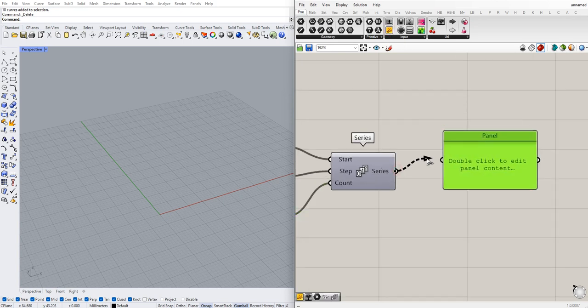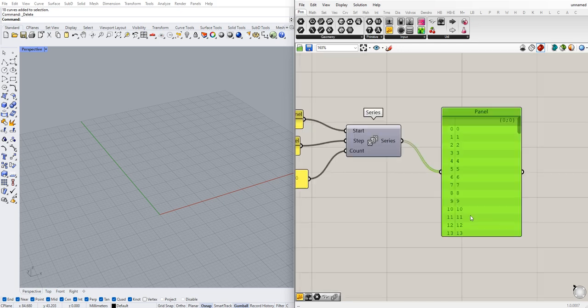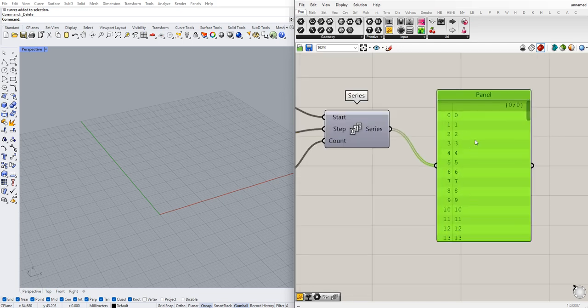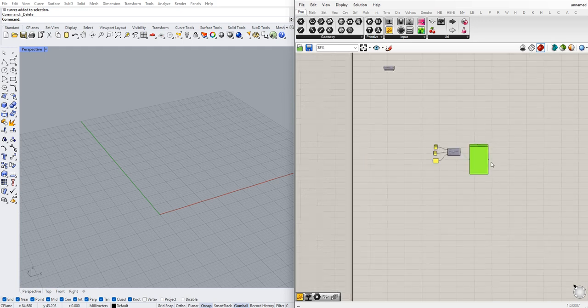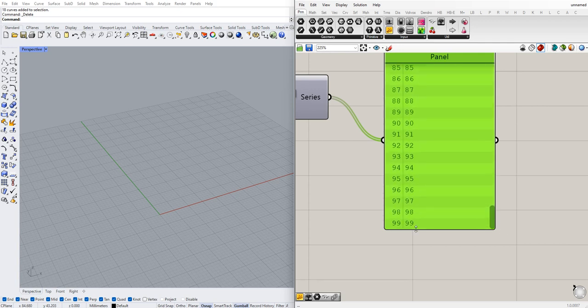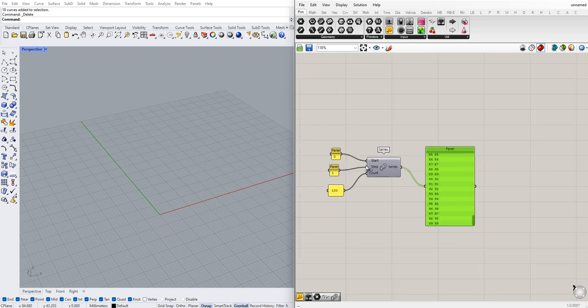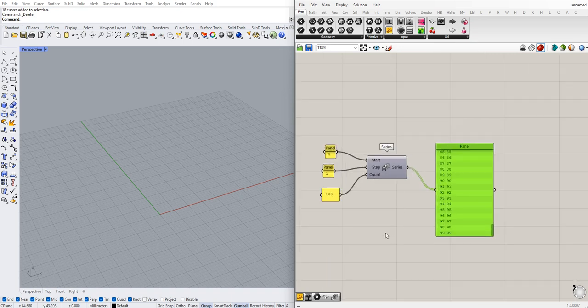What Series does is like a sequence in mathematics, which creates a list of numbers. In this algorithm it starts from 0 and is repeated 100 times, which means the end will be 99. We can use these numbers in many components, many algorithms, such as radius, creating points or whatever.